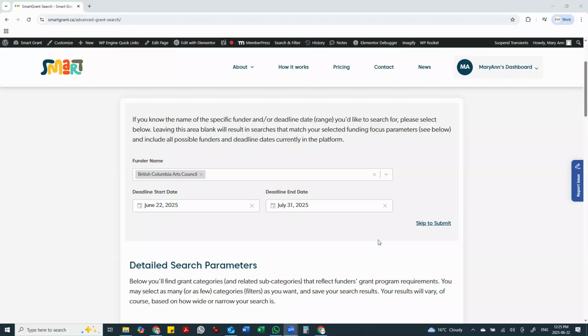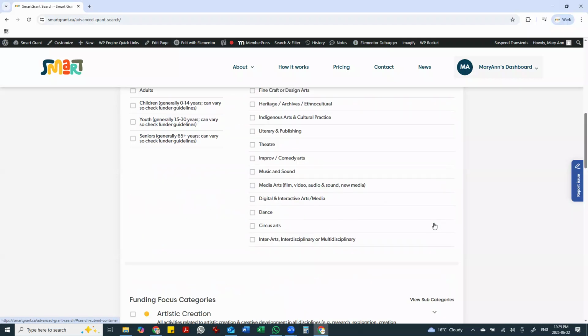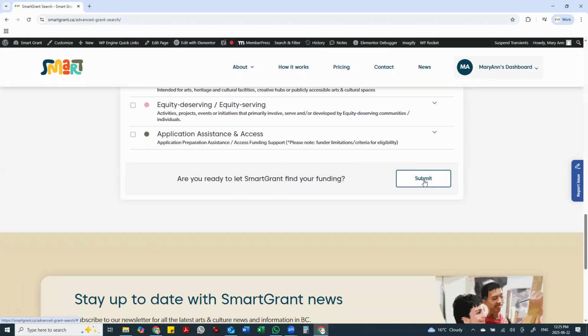If you don't wish to go any further with the search parameters and you just wanted to search a funder or a few funders in a particular date range, you can hit the Skip to Submit button, which takes you to the bottom of the screen, and you can hit the Submit button at any time in your search process.